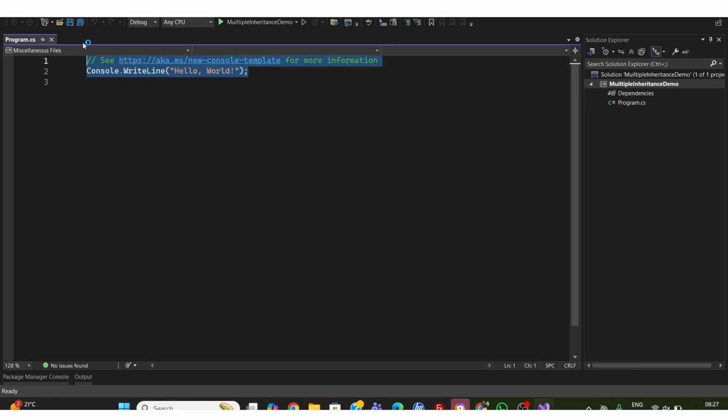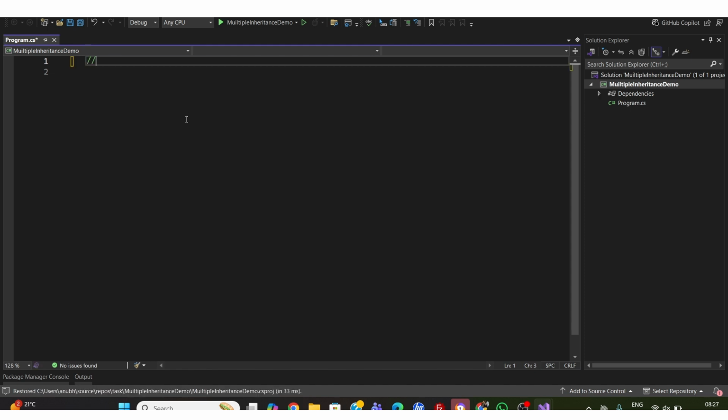Firstly, I can write here the definition: what is multiple inheritance? In multiple inheritance, a class can inherit from more than one parent. In C sharp we cannot directly achieve multiple inheritance, but we can achieve it with the help of interfaces. So if we want to use multiple inheritance, we use interfaces.